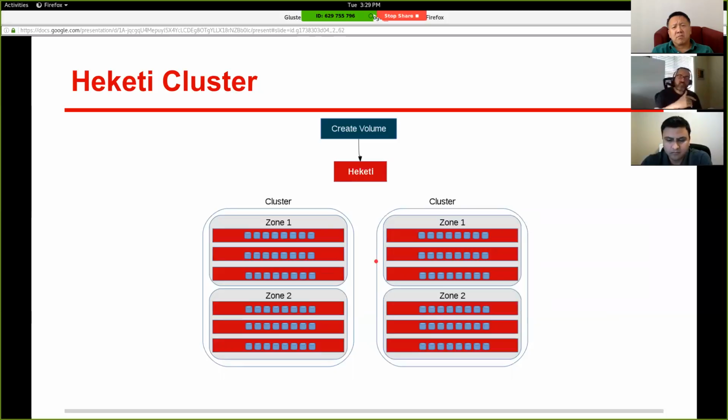So when you make a request for a volume, it has algorithms to figure out the brick locations in the cluster. As you can see here in this example, Heketi has picked a device on the first node on zone 1, but it has picked its replica on a different zone.